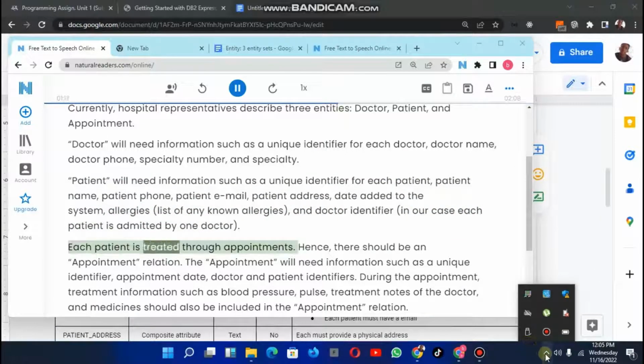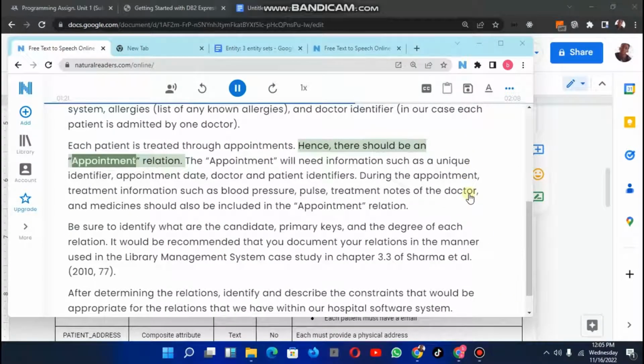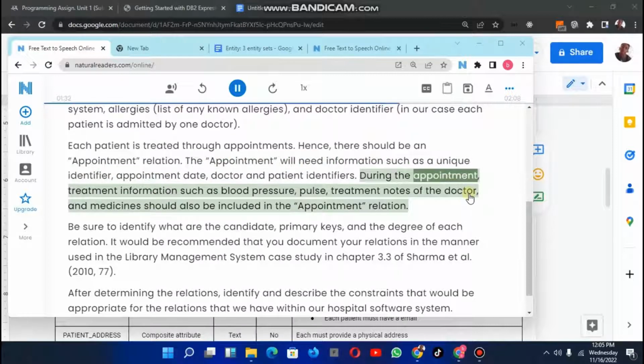Each patient is treated through appointments. Hence, there should be an appointment relation. The appointment will need information such as a unique identifier, appointment date, doctor, and patient identifiers. During the appointment, treatment information such as blood pressure, pulse, treatment notes of the doctor, and medicines should also be included in the appointment relation.